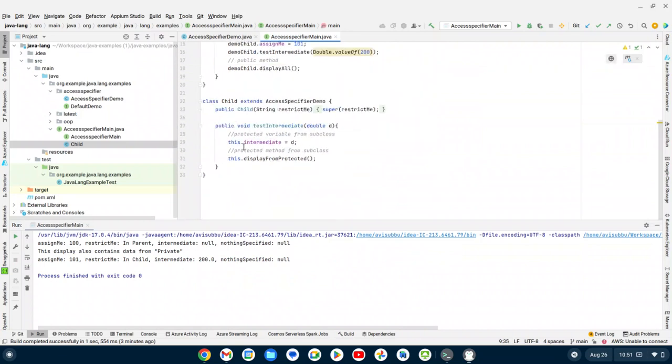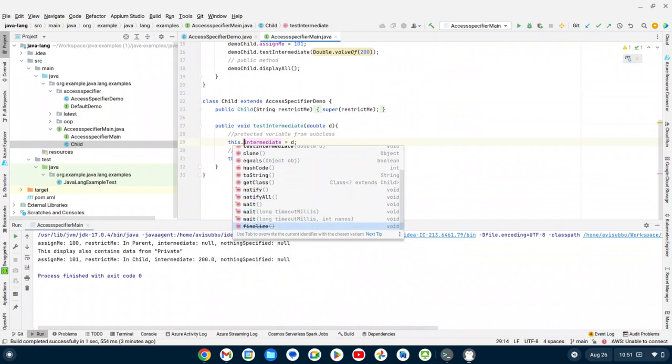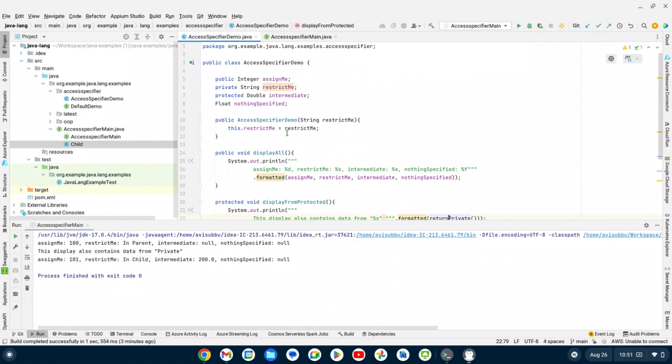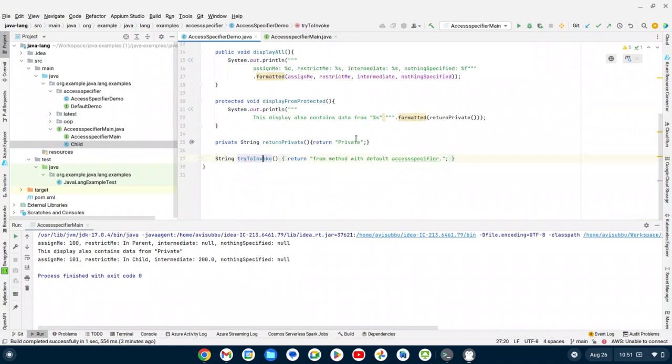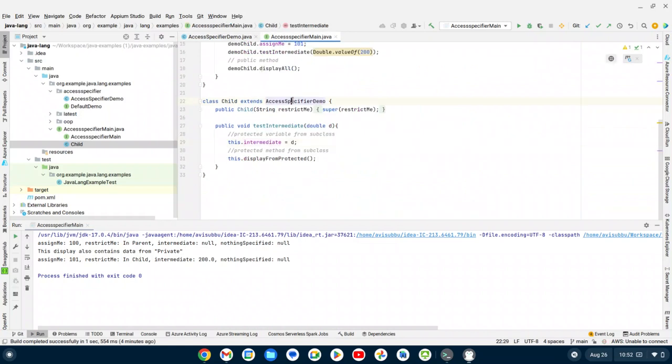And the third one is, even though child has inherited the elements of access specifier demo, if we see here, intermediate is visible, assign me is visible, display from protected is visible, and test intermediate, since it is of the same type, is visible, but we do not see nothing specified and try to invoke. Both of them are default types. So these default types, though child has inherited access specifier demo, are not visible to the child. Now let us see the default demo.